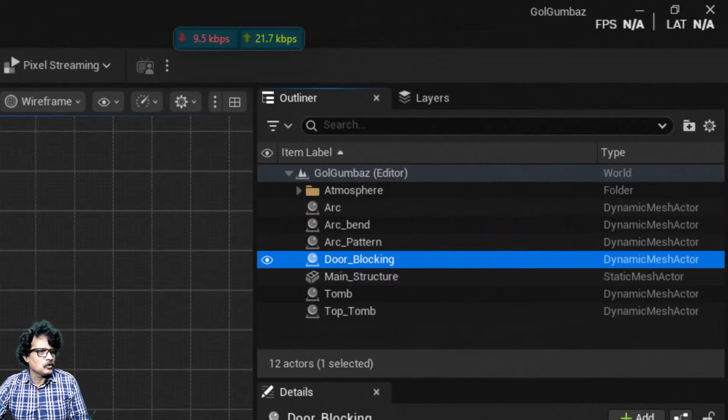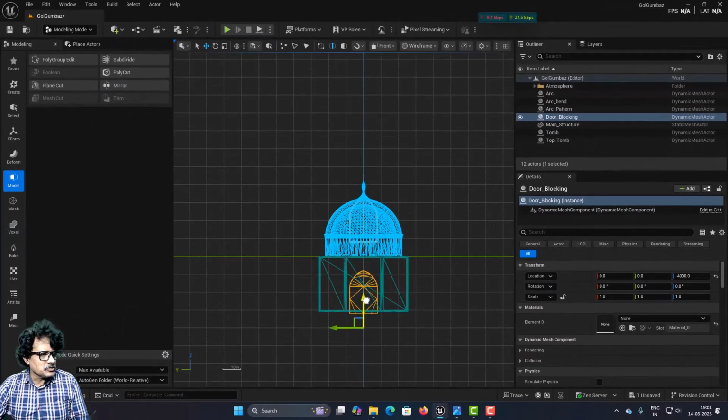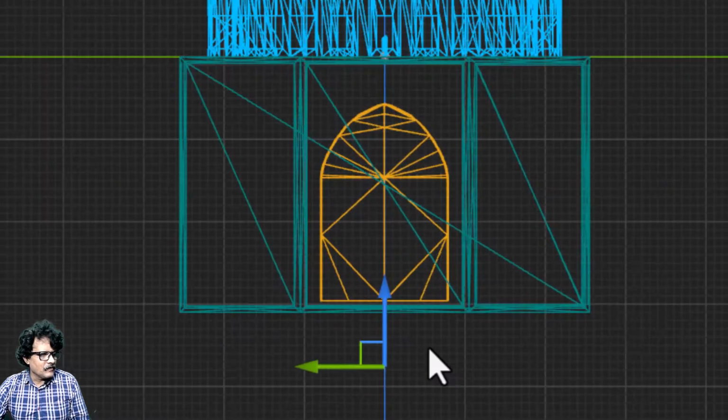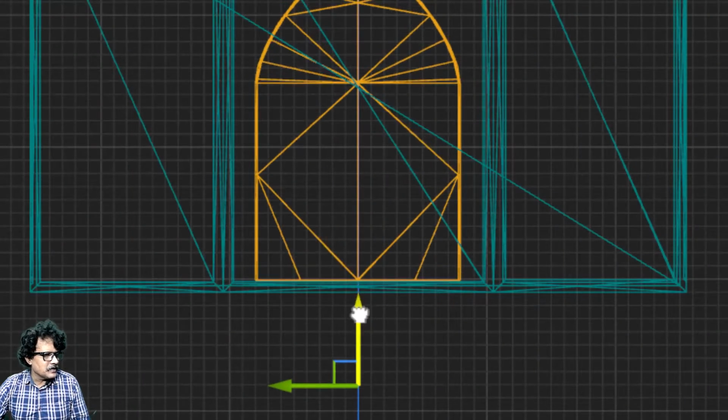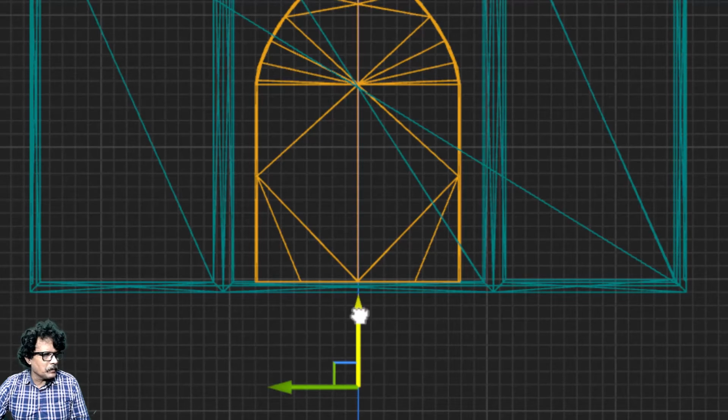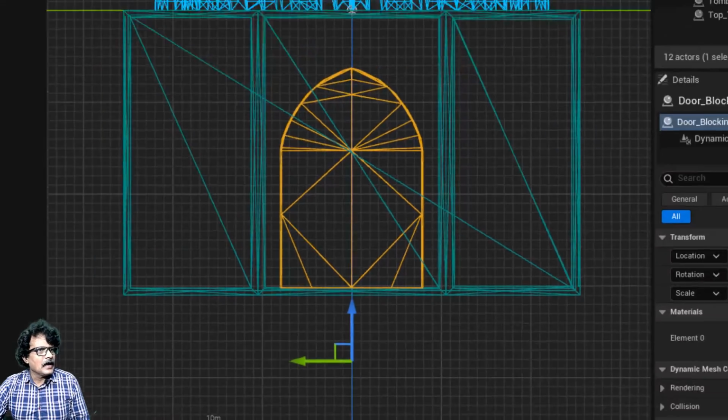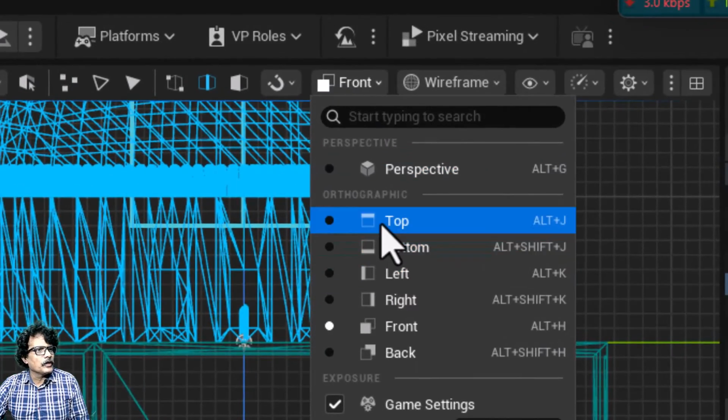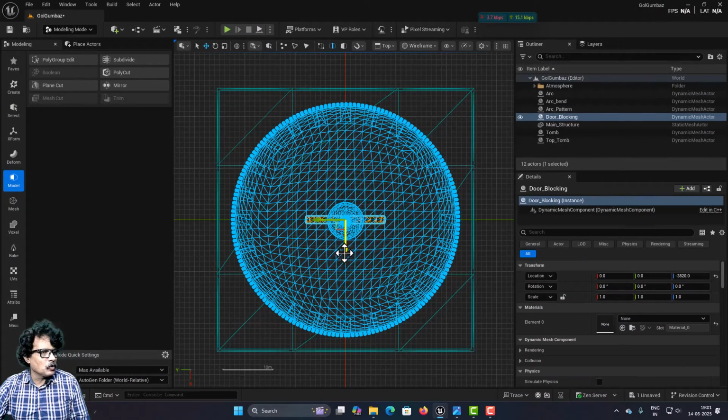So, I will select door blocking and move it down, and if required I will zoom in, select this and move it to a position like this. I will also come to the top view and move this and place it near this wall. So, this is the first blocking.